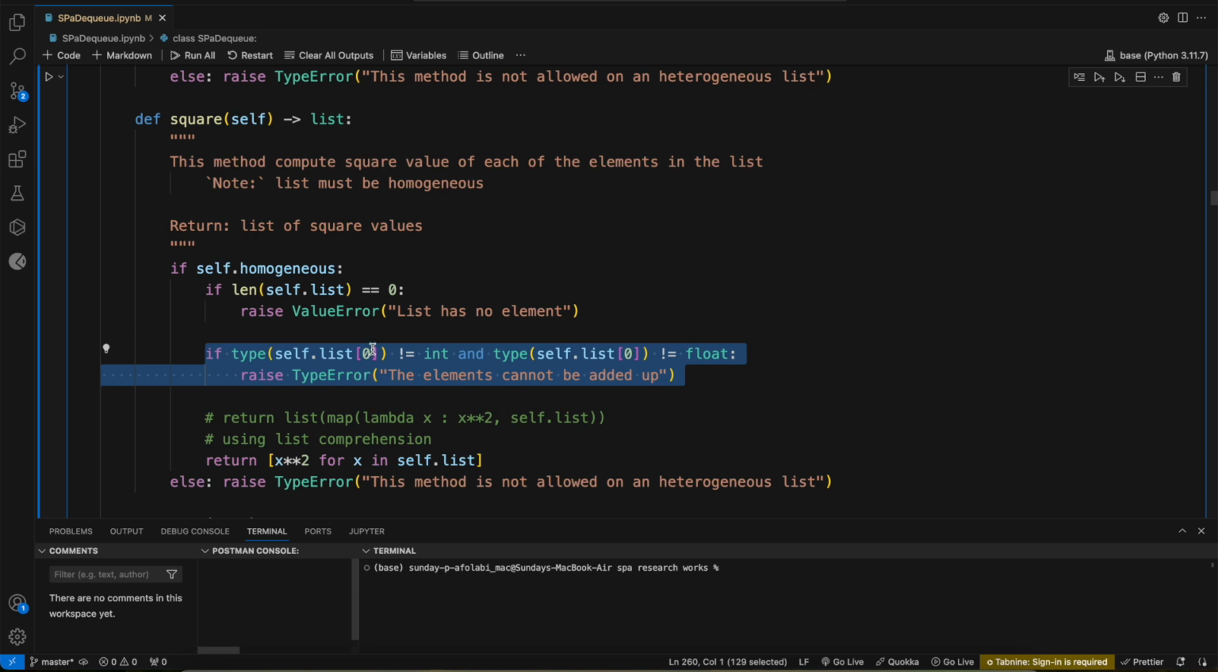It checks the first element. Is the first element an integer or a float? If it is neither of the two, it equally raises a type error saying that the element cannot be added up. Okay, so if these two conditions are passed, we can now return it. This is what we call list comprehension.